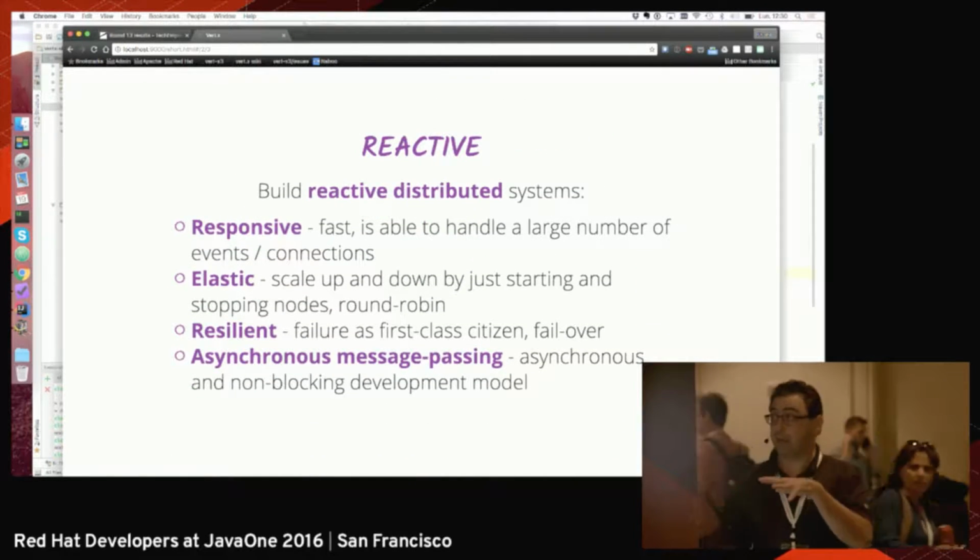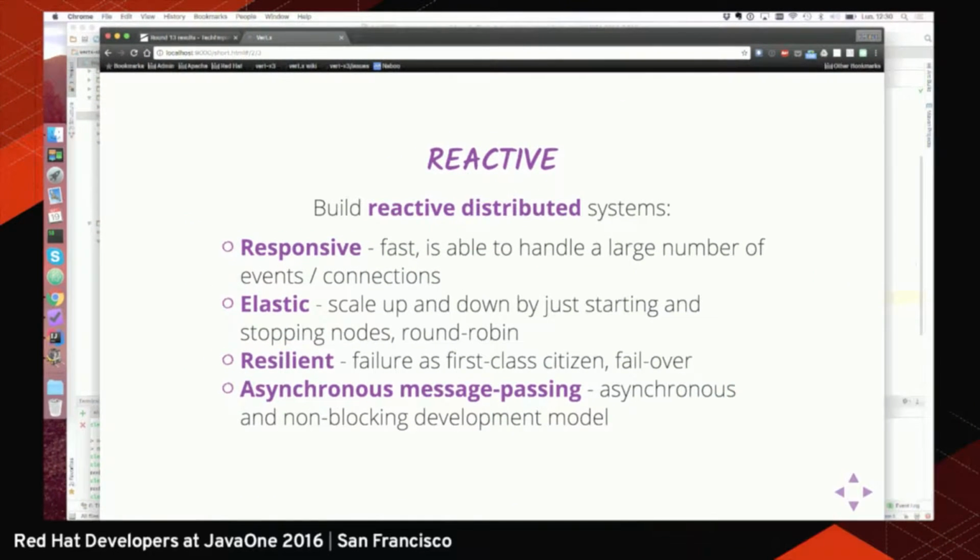We will build reactive systems, so the applications that are built with Vertx are going to be fast. I will show you some numbers at the end of this presentation. You will see it's really, really fast. It's going to be elastic. It will scale up and down, and you will do that by just starting a new node. Nothing complicated. And it will dispatch the load among all the nodes that you have started. It's going to be resilient. Failure will be a first-class citizen.